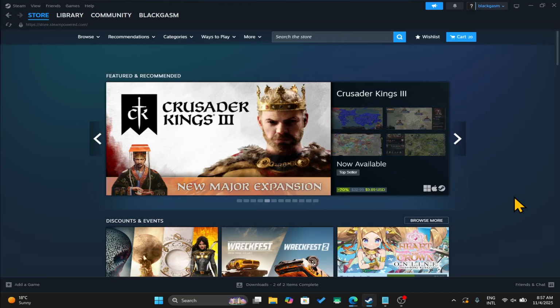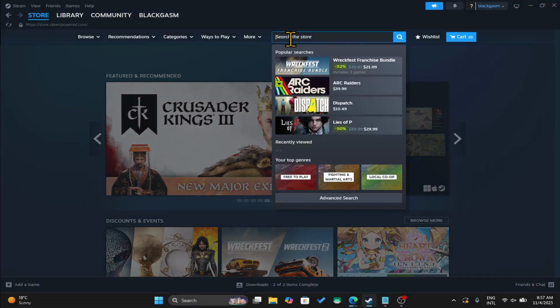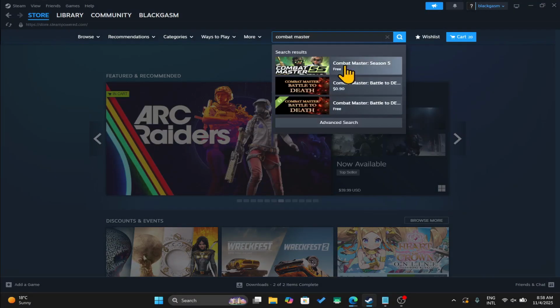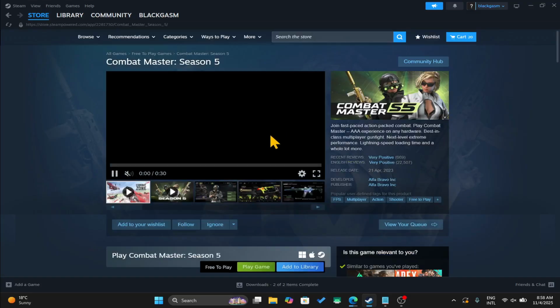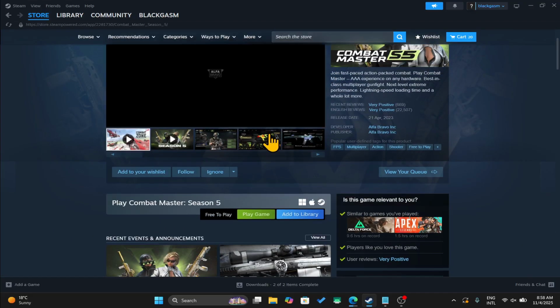First of all, open up the Steam application, and once you are taken into the store page, just click on the search box and now type in Combat Master to begin your search. Once you find the game, you can click on it, and this will take you into the game page where you can check out the trailer and the reviews.